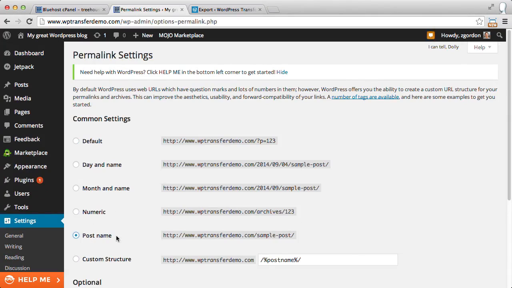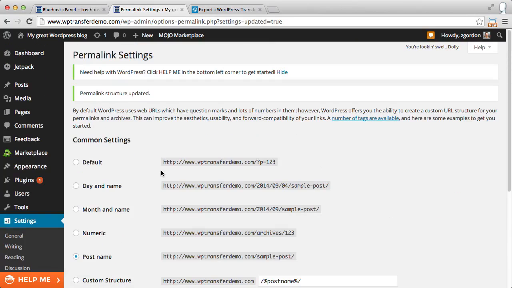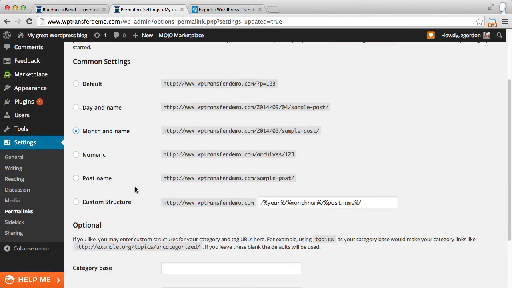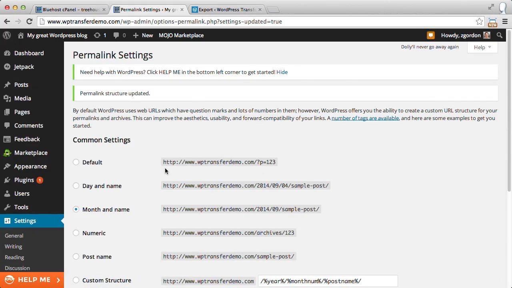Permalinks again control what the URLs for your site look like. And these might actually be different, so depending on how your WordPress.com site was set up, you'll want to make sure that you have the same structure here. So you may have been using a month and name URL structure instead of a post name, for example.